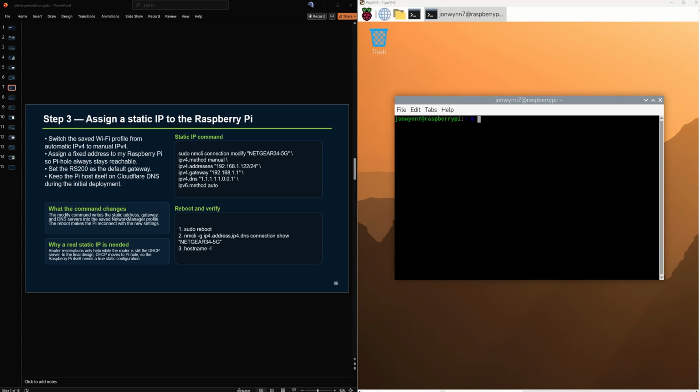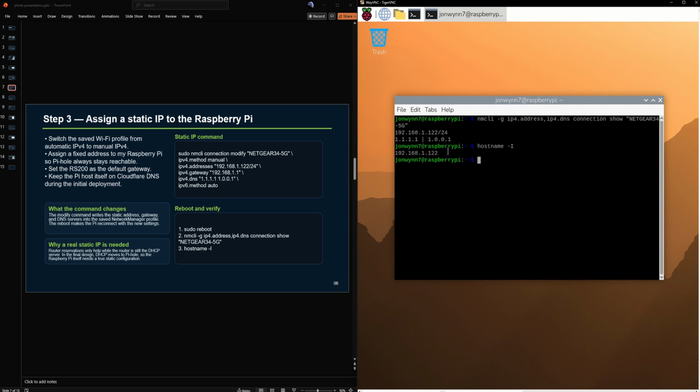So from here, what this command does, nmcli -g ip4.address,ip4.dns connection show, it reads the saved address and DNS values from the profile. And then hostname -I here shows the live address currently assigned to the machine. So at this point, you'd expect to see whatever IP address that you assigned there previously.